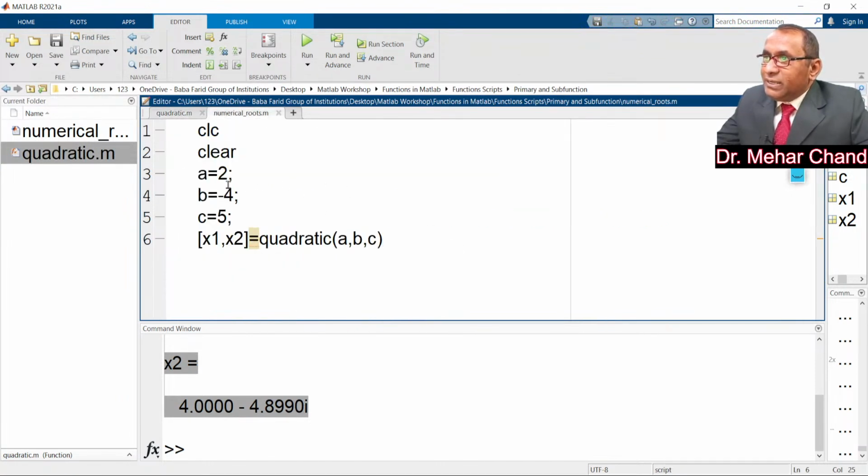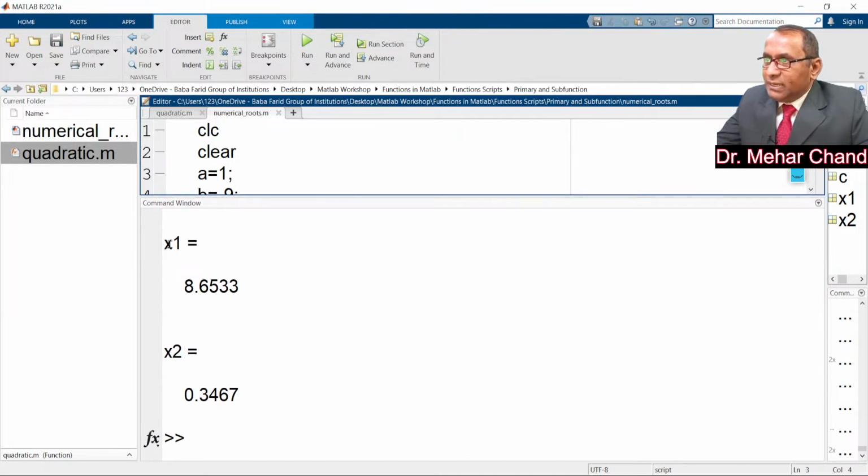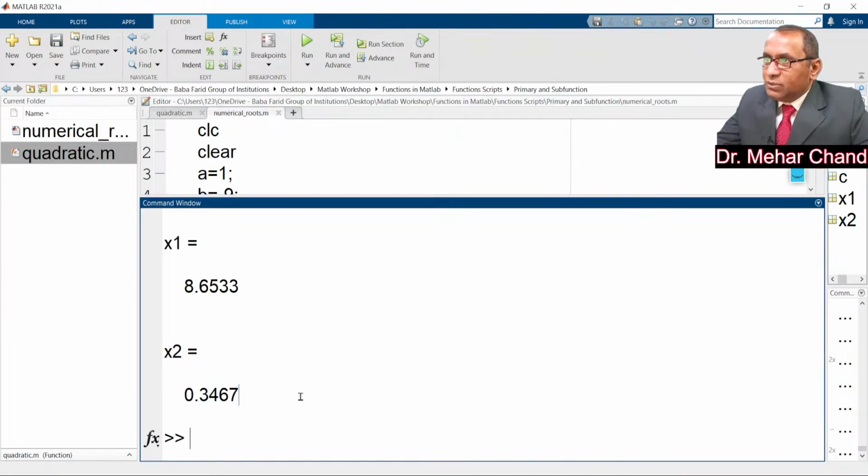Here you can do numerous experiments. You can change these values. Suppose I have c is equal to 3 and b is equal to -9, a is equal to 1. Okay, so you can see here are two roots, and both the roots are real and different also.